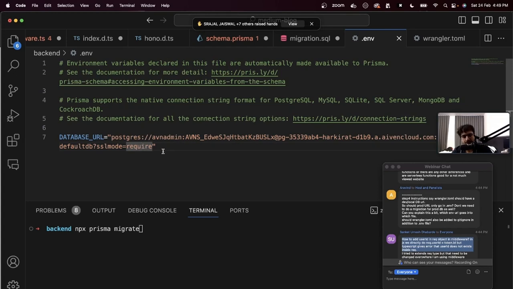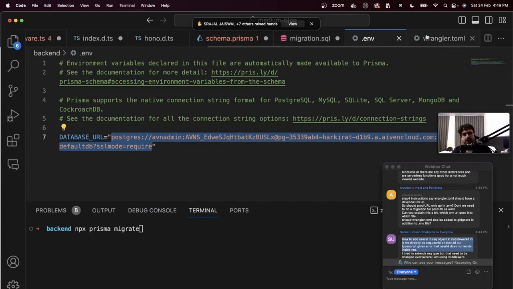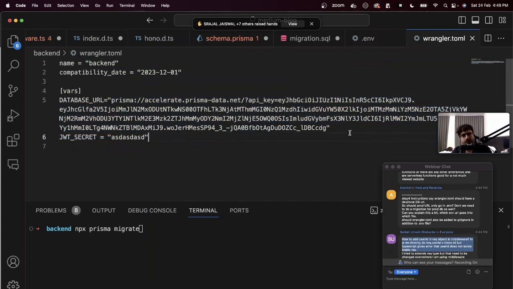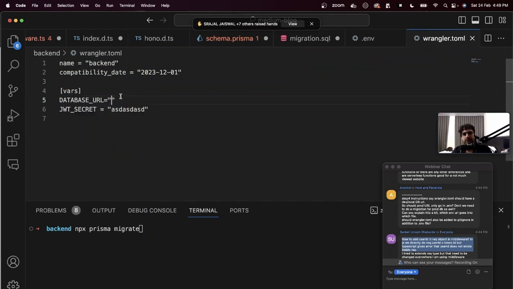Locally does not matter as long as you're not committing things to GitHub. You're fine. So even if you have access to the production database, you can put it here because this file is not committed to GitHub. Wrangler.toml is committed to GitHub. So here you should have a dummy URL, local URL. Then Harkirat, there is a dummy local URL here. How will it finally work on Cloudflare? How will Cloudflare know my database URL? You can set that in the UI.